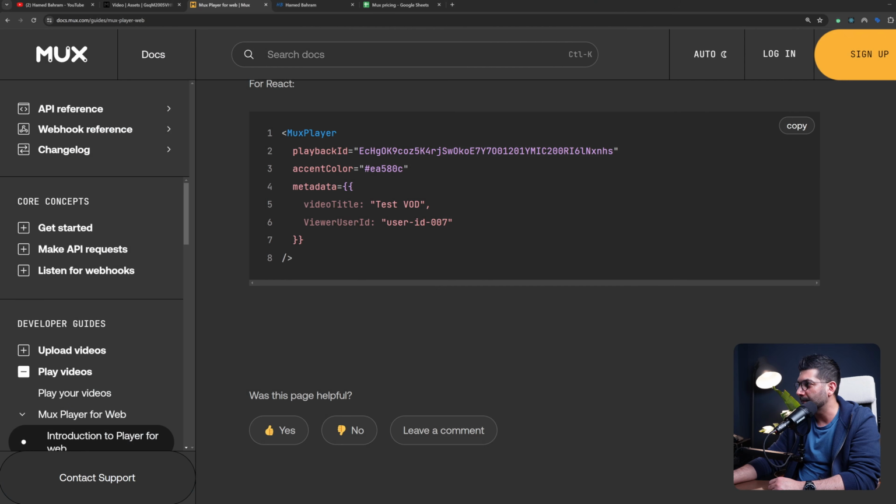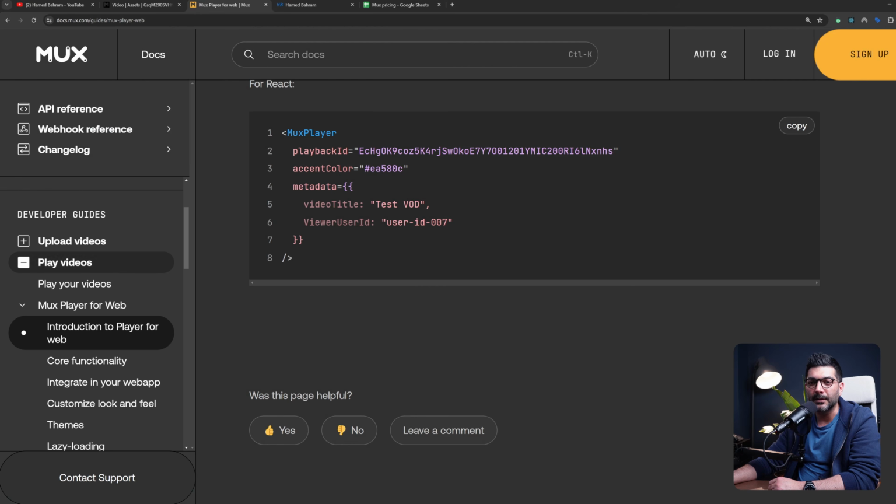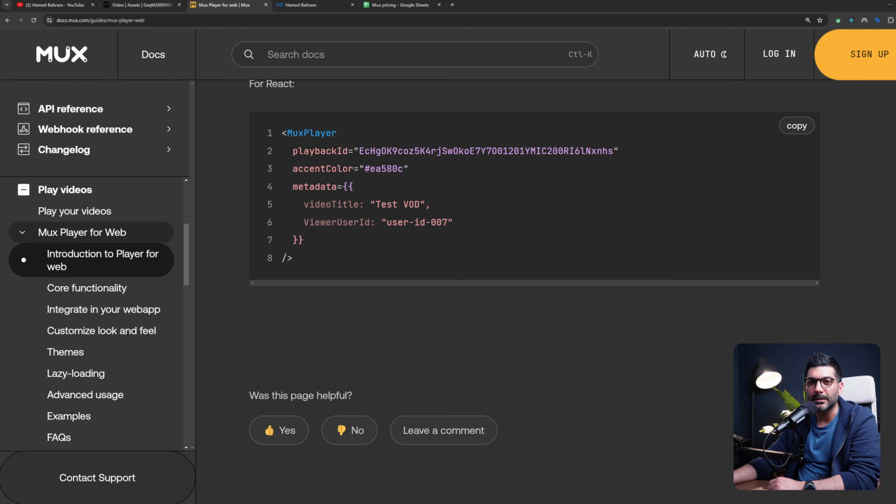Go back to our full screen so you can see better. That was using the Mux player. So let's close this off.